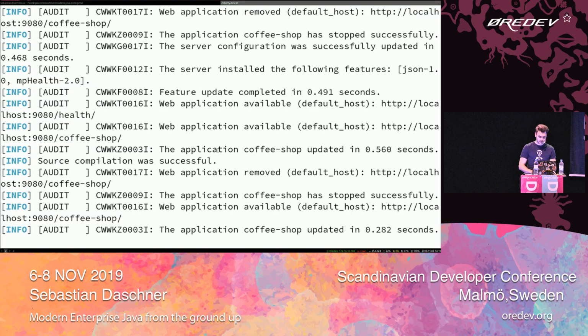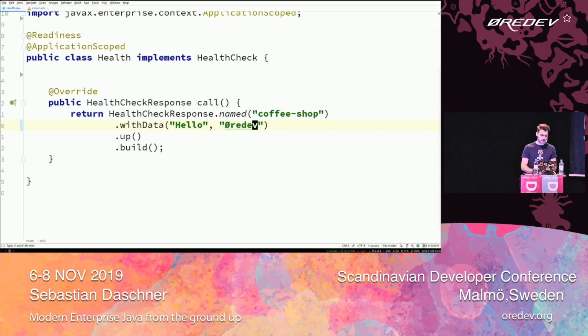But what it will do, it will very quickly, in less than half a second or at least less than a second, update the application with just compiling that class and swapping the class in the running process. So for me, it's very, very fast to just change some stuff in my application while I'm coding. This is really, really efficient.